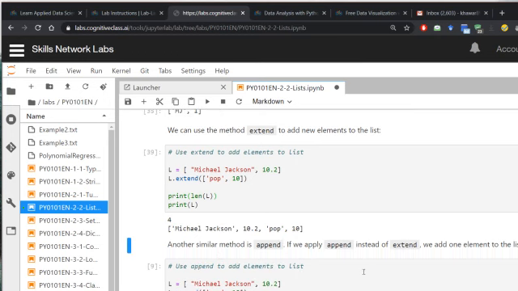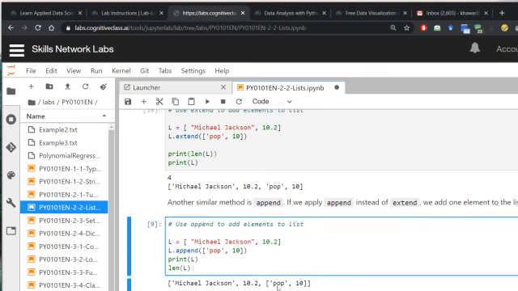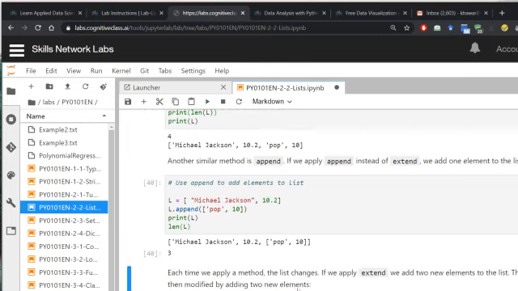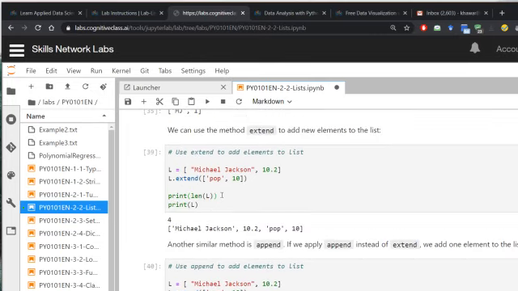Another operation is append. If we append instead of extend, we add one element. So let's see how it works. L is Michael Jackson and 10.2. If I say L.append with this list and print L, it will give me only Michael Jackson, 10.2, and it appends it as a list with a single unit, as a single element. If you check the length, this will be 3 instead of 4. So this is the difference between extend and append.